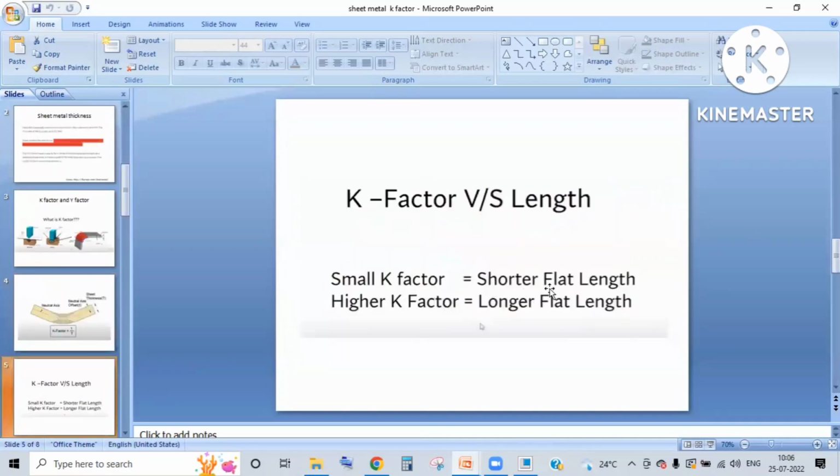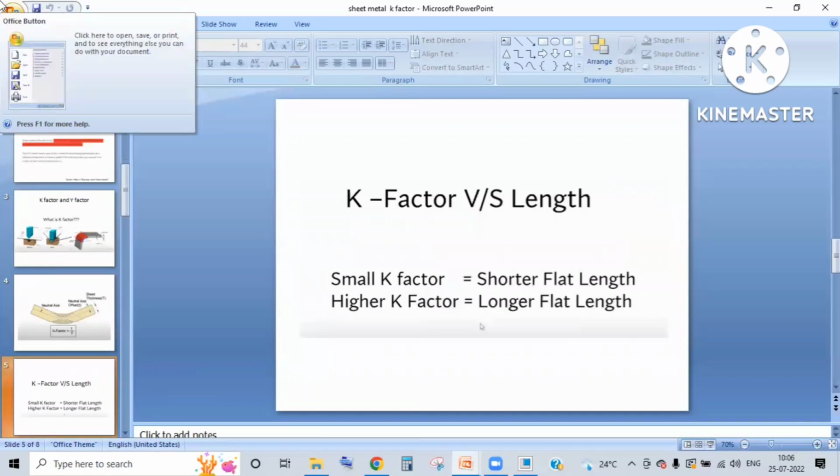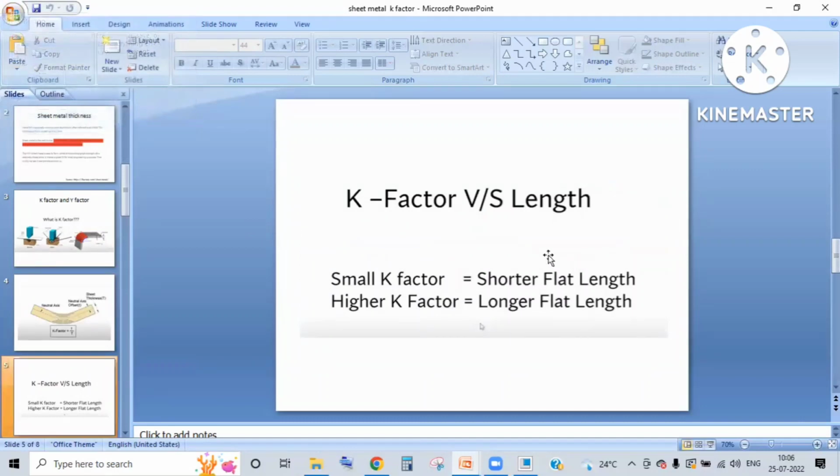Smaller the K factor, shorter the flat length. Flat length means, before creating your sheet metal object, you cut the workpiece from the sheet metal roll, and you decide how much you want to cut. That is called flat length. So the smaller the K factor, the shorter the flat length; the higher the K factor, the higher the flat length.